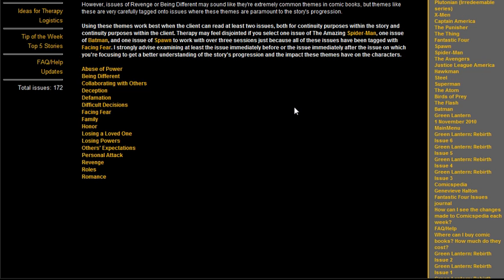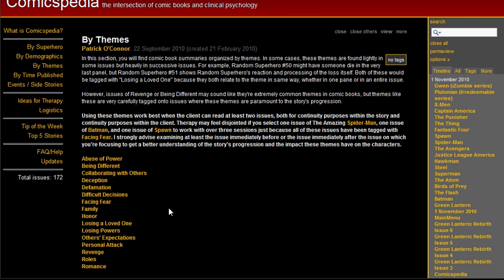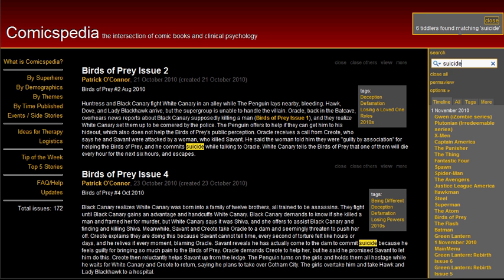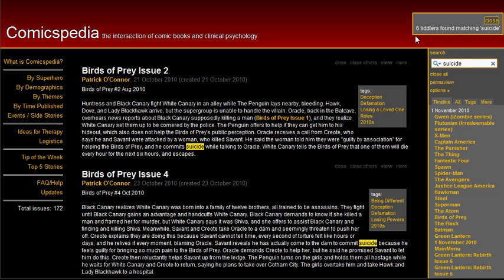Now let's say, earlier we looked at losing a loved one, but maybe you wanted something more specific in terms of losing a loved one, and you want to do a search. So we go up here to search, and let's say you wanted to look up something more like suicide. Instead of just losing a loved one, it's someone who's actually taken their own life. So we enter suicide, and up come the issues that have suicide within the summaries. We can see that there were 6 titles.